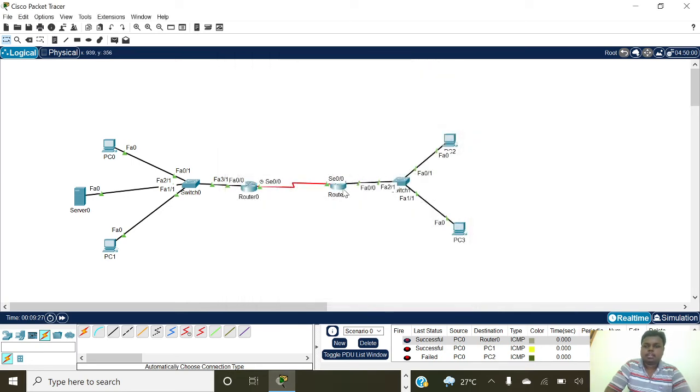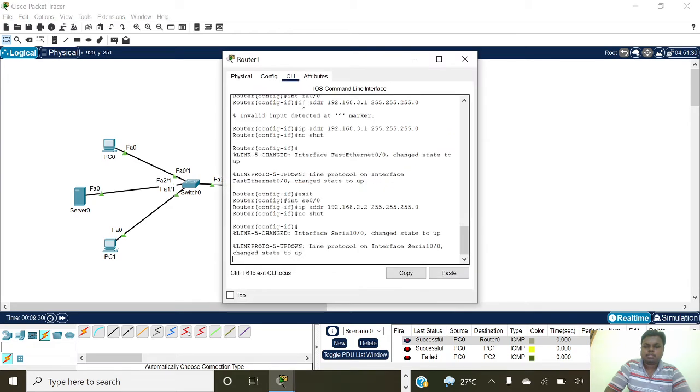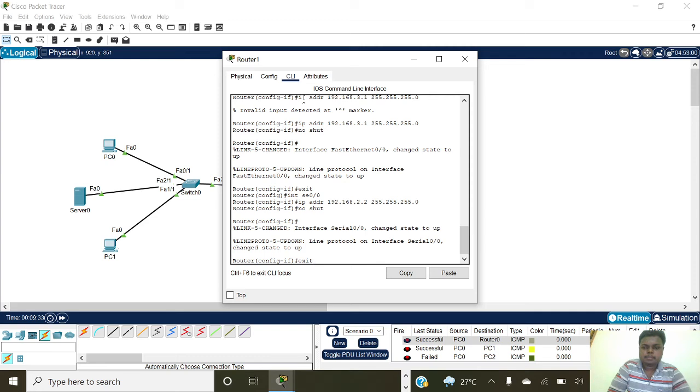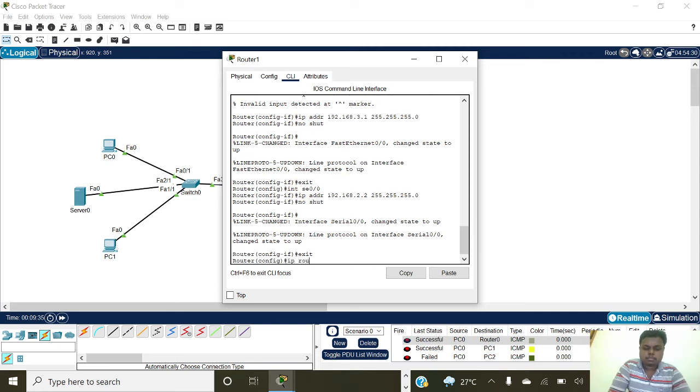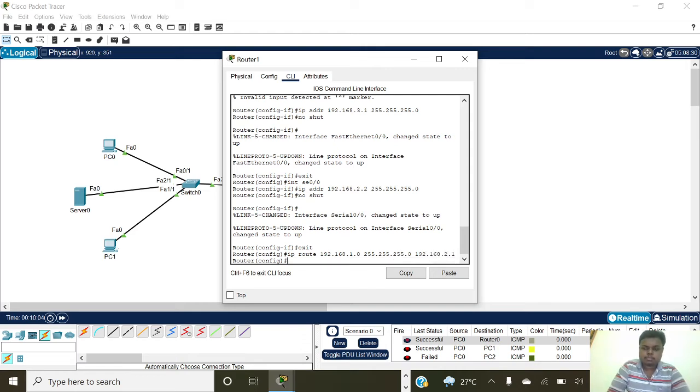The same we have to give for router 1 also. So give enter and give exit. You have to give ip route. You have to give the IP address as 192.168.1.0, then we have to give the subnet mask 255.255.255.0, then we have to give 192.168.2.1. Now, yeah, let me close this.